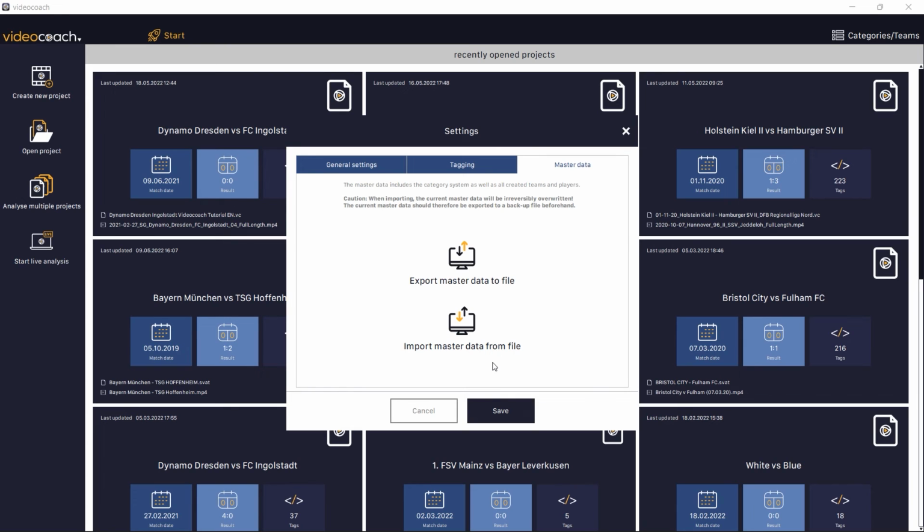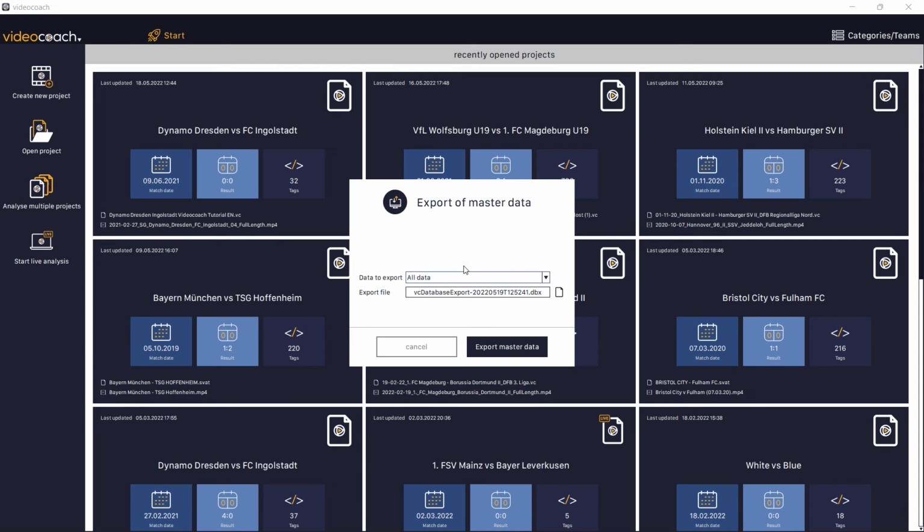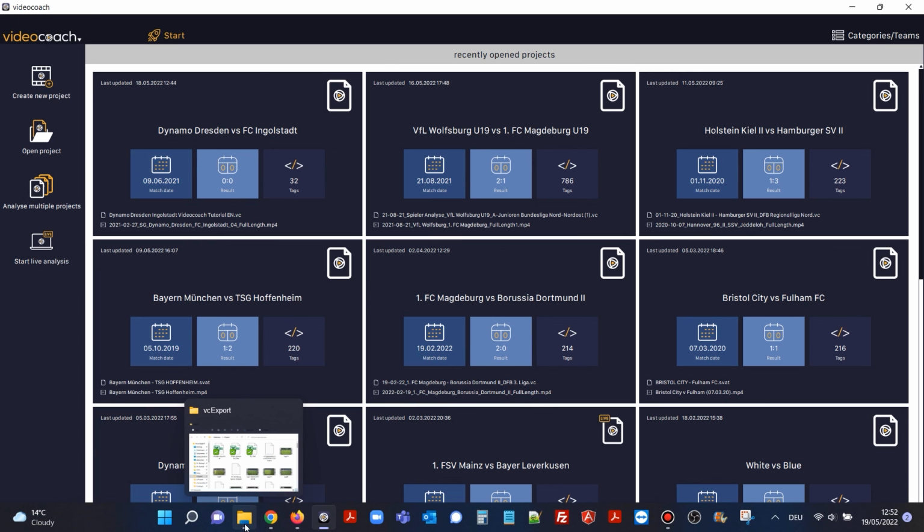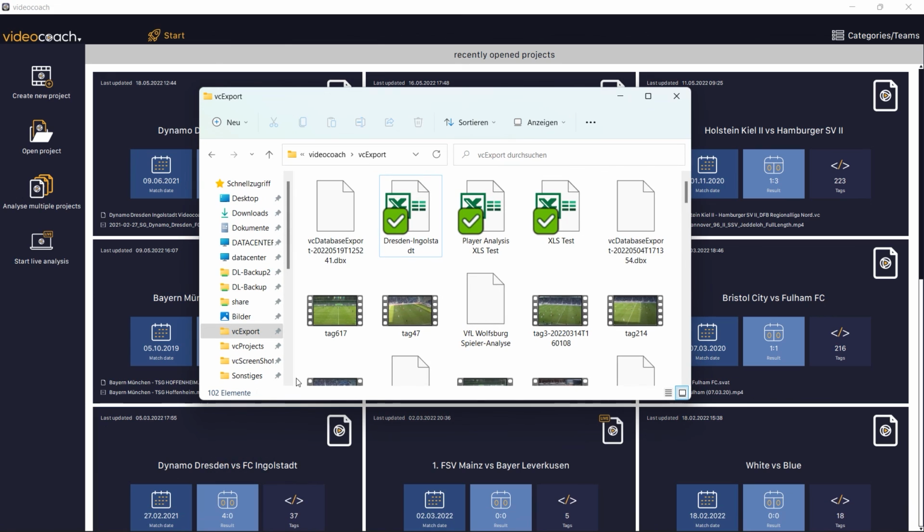In this way, you can share your master data, consisting of leagues, teams, players, main categories and subcategories, with your coaching team or even throughout the entire club. Whether exporting or importing, you can decide each time exactly which data should be included. For example, you can choose to only export your category system if the recipient plays in a completely different competition and has no use for the leagues, teams and players you have created.